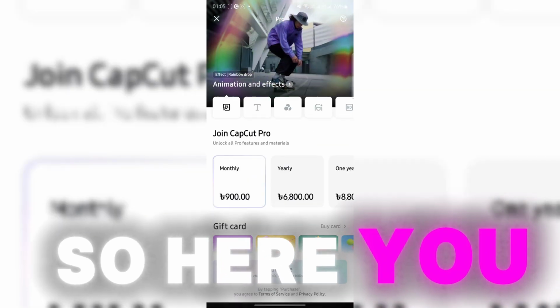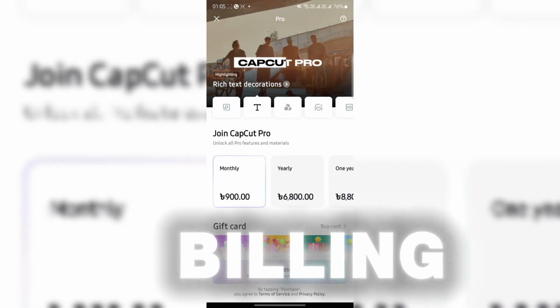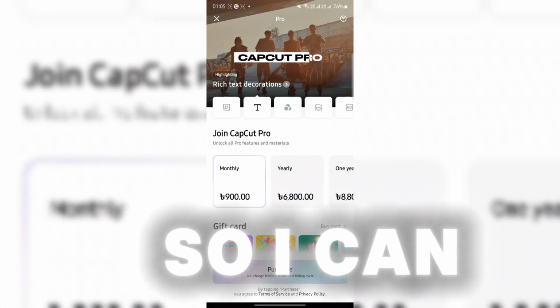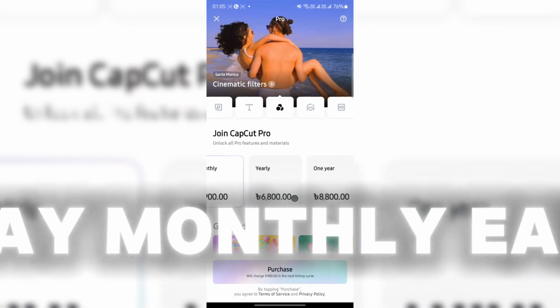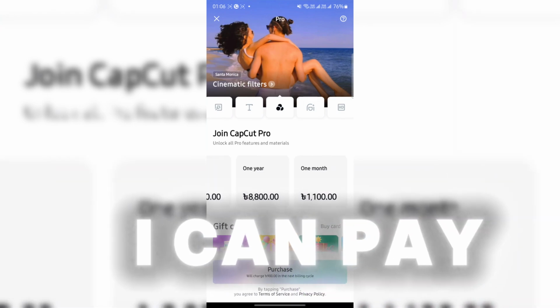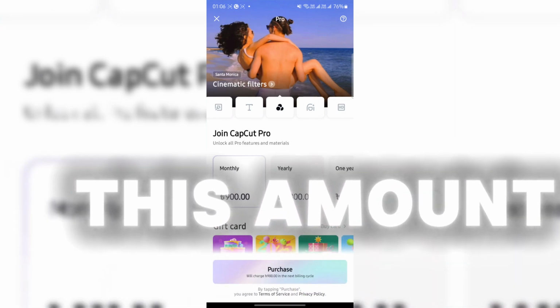Choose the Pro option. Here you can see the billing amounts are showing. I can pay monthly or yearly, for 1 year or for 1 month. I can pay this amount.